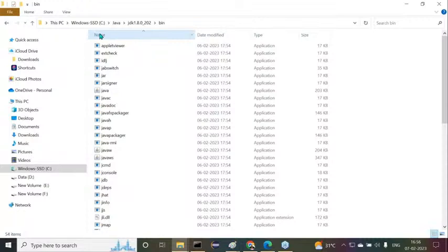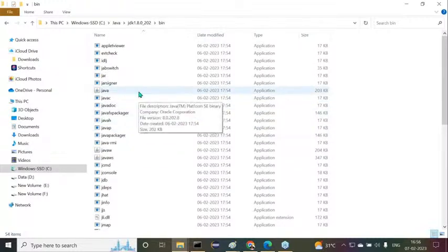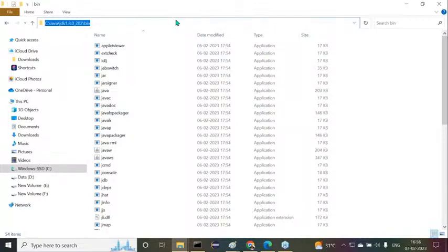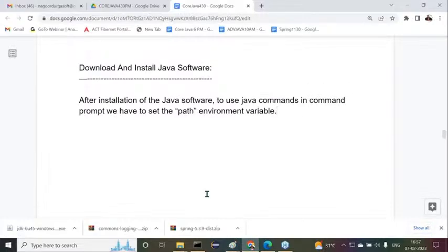What is this location there? C, Java, JDK 1.8.0_202, bin. Inside this, we are getting all these many commands. Sir, got it or not? Okay, now here, copy this location. Right, now let us observe carefully. I will use that location then. Now compare this one here. After installation of the Java software, to use Java commands in command prompt, we have to set the path environment variable. Got it or not?